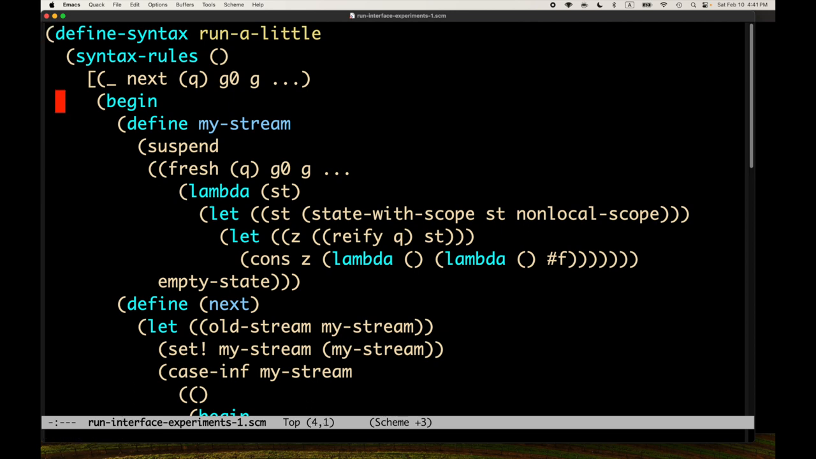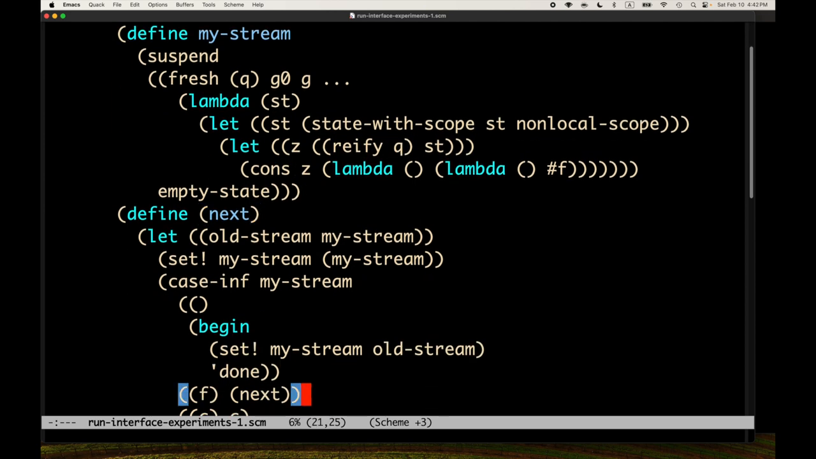What is somewhat complicated, or subtle at least, is there's a bunch of miniKanren implementation details and guts that are in this macro. And so, you have to know what suspend means and how faster miniKanren handles streams. And you have to know what state with scope is, and non-local scope, and reify, all that sort of thing.